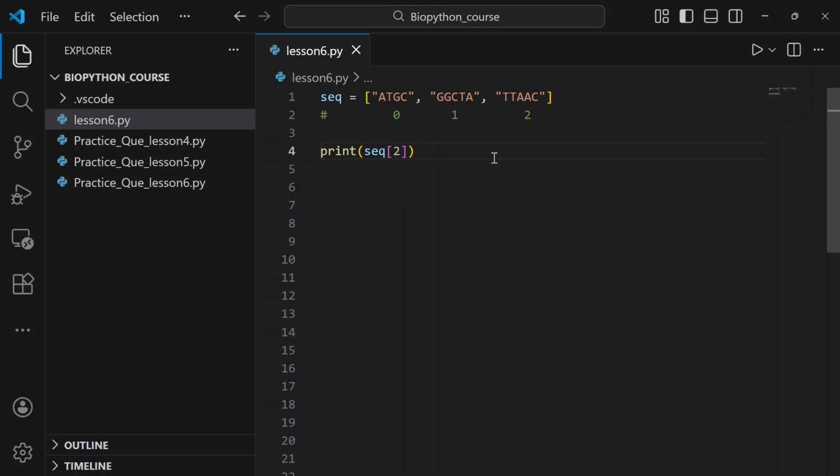Now, let's understand one very important concept that many of you can get confused about. We are going to talk about two different types of length. One is the length of the list, the length of this whole list. And the second is the length of a DNA sequence. Now, these two lengths are not the same.